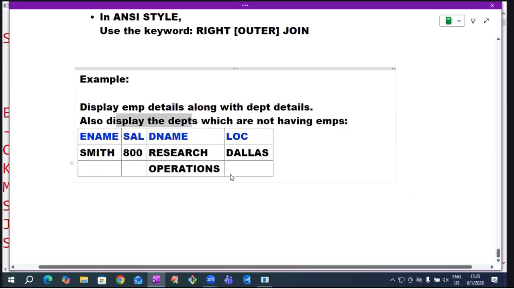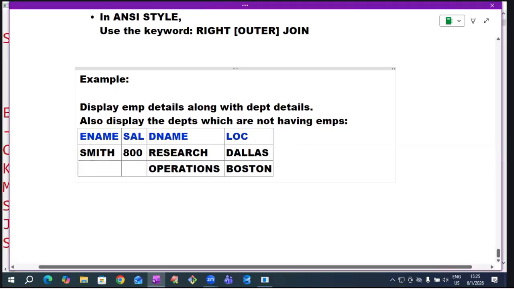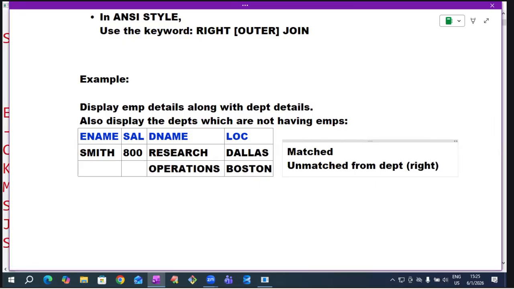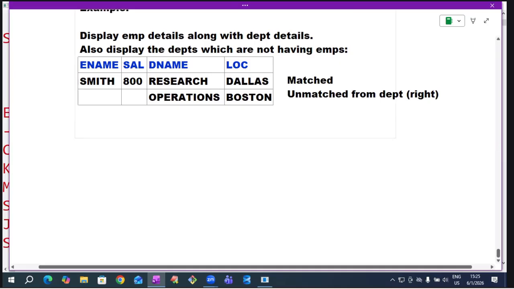Display the departments which are not having any employee. Operations located Boston like this. Not having any employee. So this first record is match record. Second record is unmatched record from department table. Take department as right table. So write right outer join. Okay. In Oracle style I am writing.